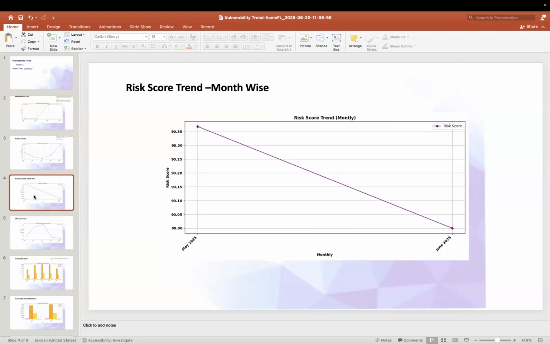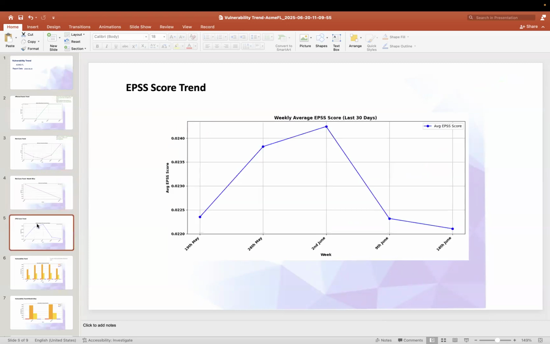Again, we are capturing it month-wise. So month over month, you will get this data. The second thing is the EPSS score trend. This is again a critical thing for how you deal with the vulnerabilities. This is again available over the last 30 days. Again, we'll extend it beyond a particular period of time. I would say 3 months should be available very soon.